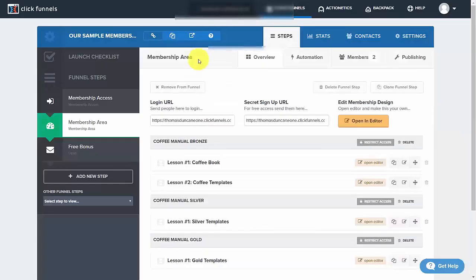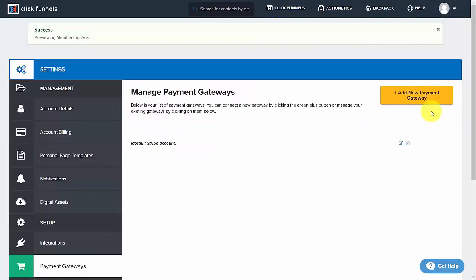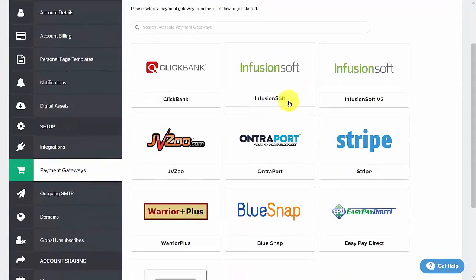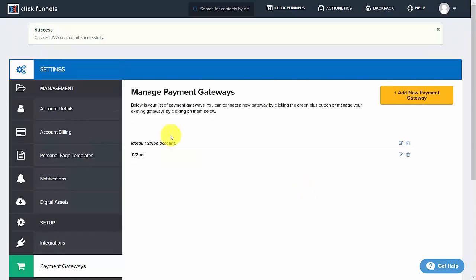What we're going to do then is go into our ClickFunnels profile, and then click Payment Gateways. And then we're going to add a new payment gateway. We're going to click JVZoo, and then paste in our IPN secret key in this space and click Create JVZoo Account. Once you've done that, your JVZoo account is fully integrated into your ClickFunnels account.